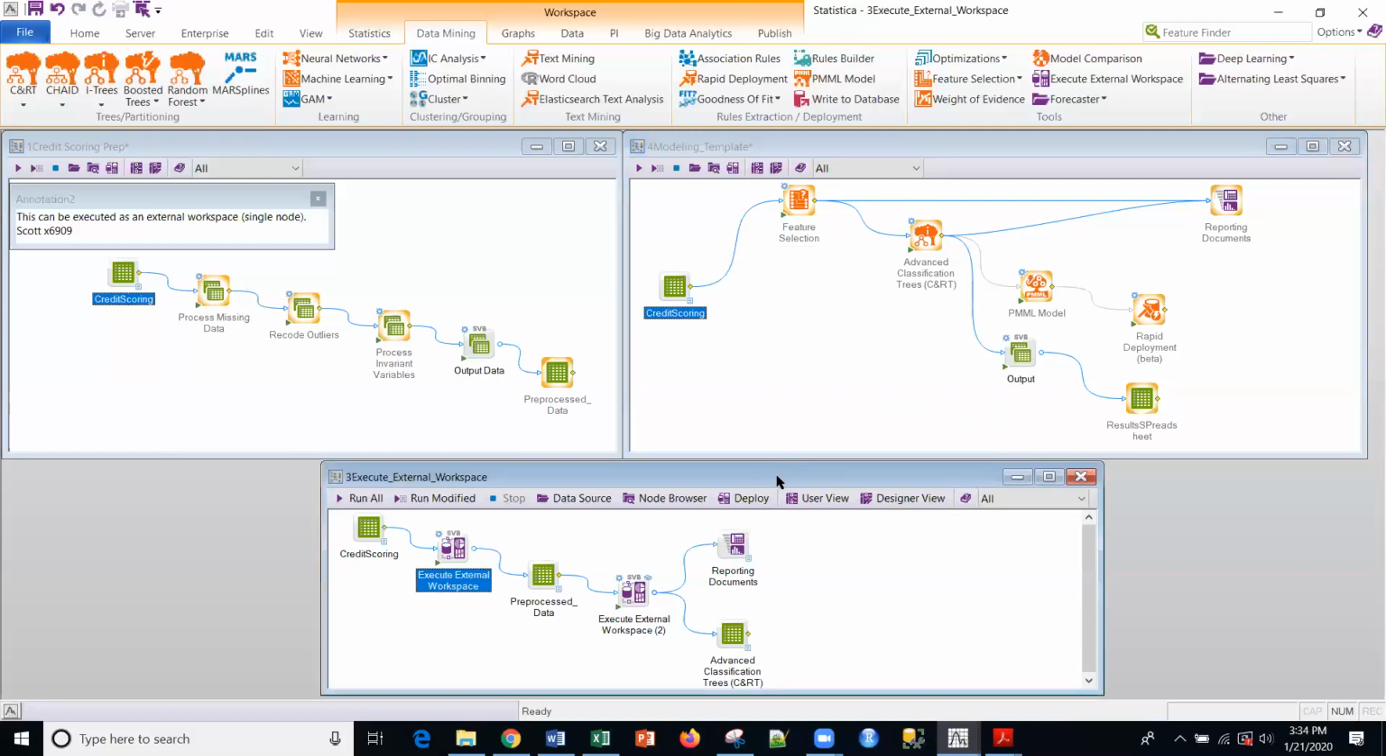The interesting thing is, if I am a user and I don't know anything about data cleansing, I don't know anything about modeling, but I do need to know something about running my piece of the business, my little area, then I can use what's called execute an external workspace. In other words, this whole workflow is denoted by this node in a workspace. This entire workspace is denoted by this node in a workspace.